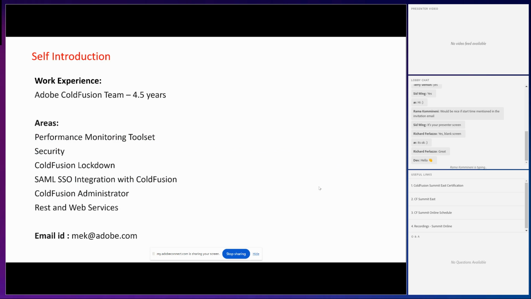So my name is Megha, and I've been a part of Adobe ColdFusion team for the past 4.5 years now. And some of the major areas that I've worked on since I've been a part of ColdFusion team are performance monitoring toolset, security, ColdFusion lockdown, SAML single sign-on integration with ColdFusion, ColdFusion administrator, REST and web services, and so on.